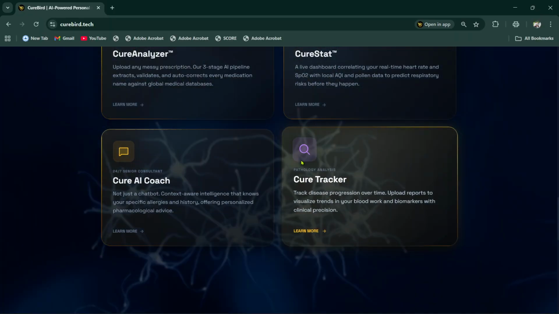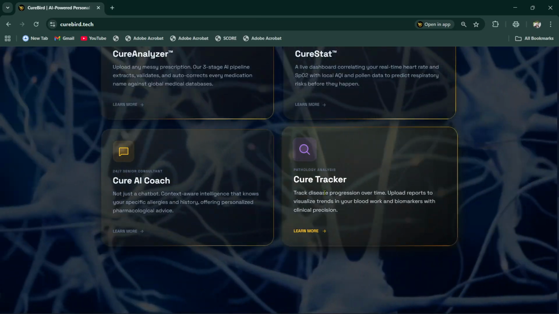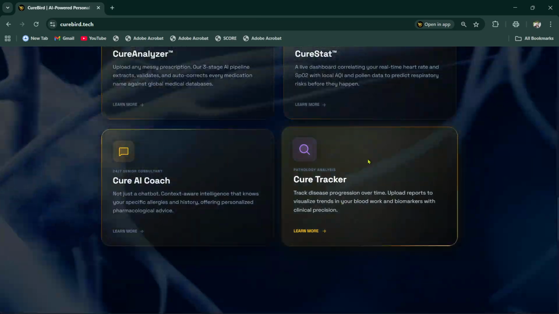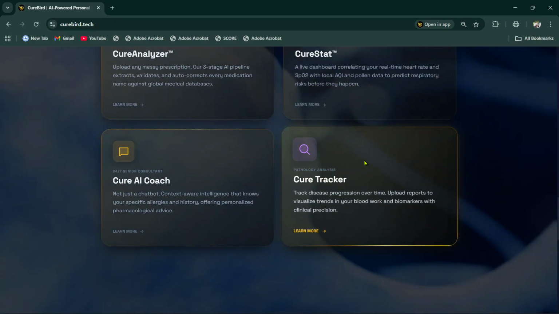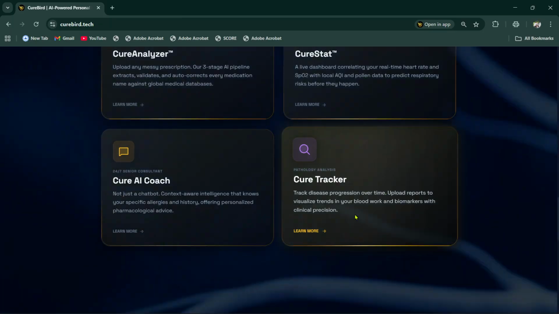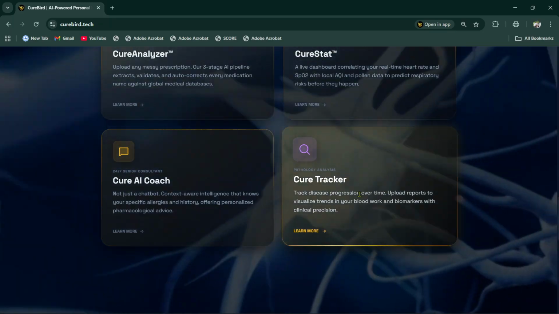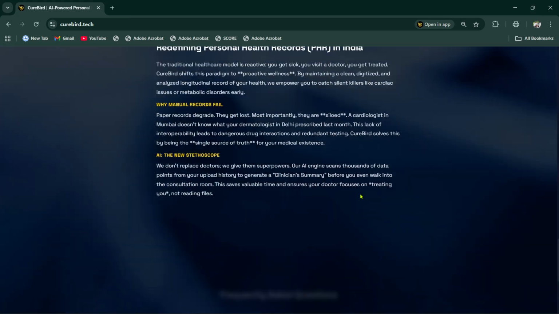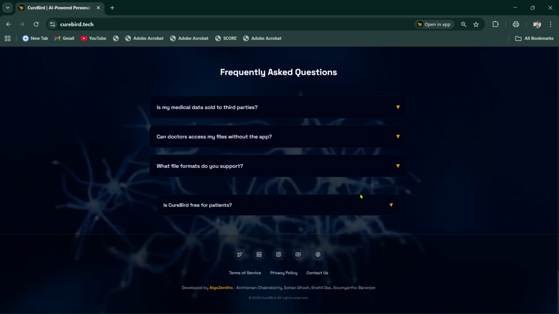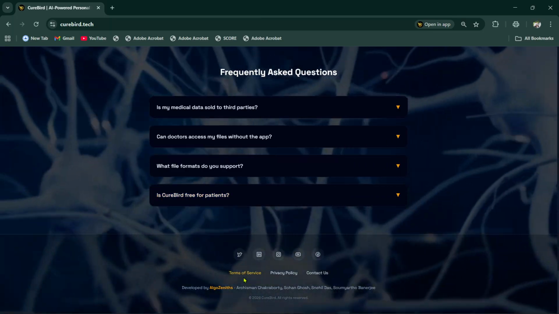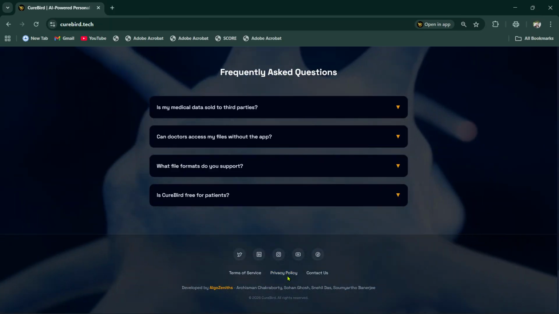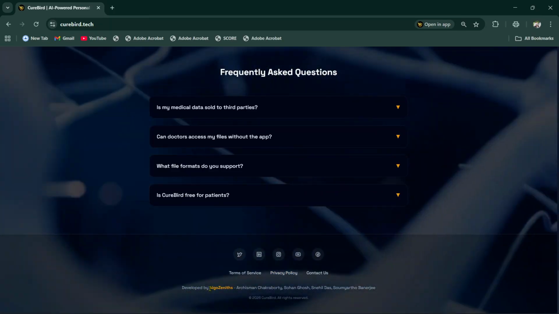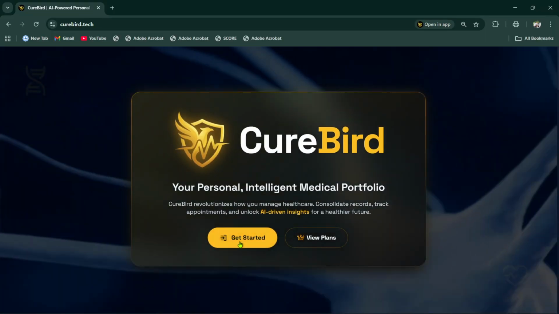And this is Cure Tracker. This will track a variety of profiles for you, for example, lipid profile or hypertension or other details that I will show you later in this video. So this was about the landing page of our project, and we have also made our terms of service and privacy policy to deal with legal compliance as well. So let's dive in.